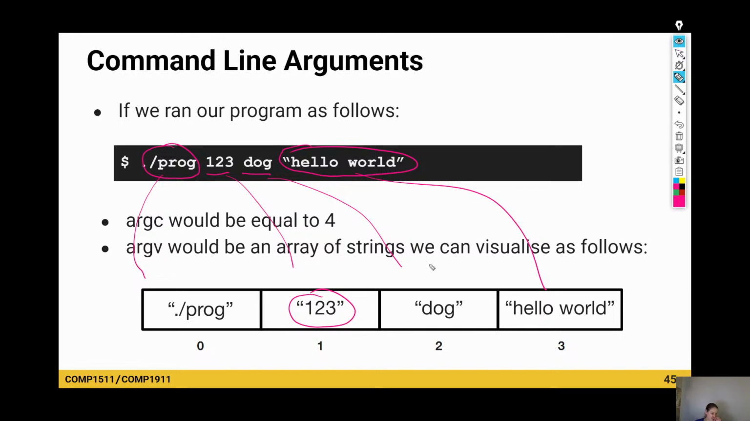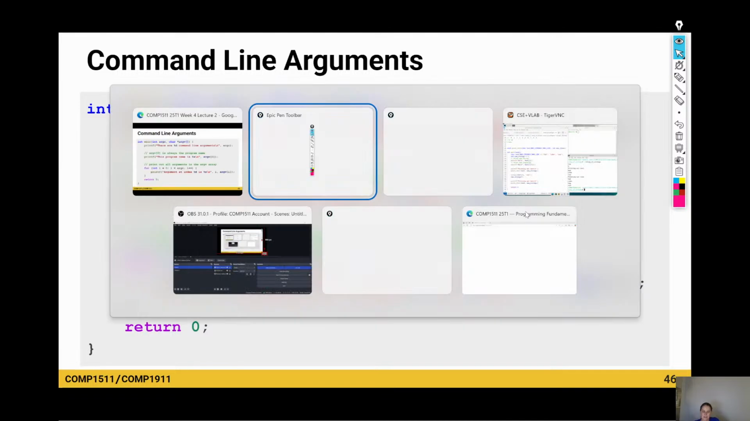We don't have to state how many there are. When we run this, we will find out how many arguments we get, because we get an array of them, and then we get told what the size of the array is. So let's have a look at how it works.